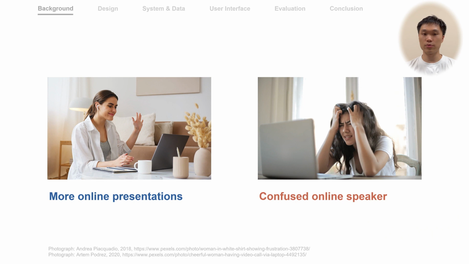In recent years, we have witnessed a significant increase in online communication. However, there are many differences between engaging with remote audiences compared to face-to-face interactions. Online speakers often face challenges in effectively connecting with remote audiences, leading to confusion and uncertainty.